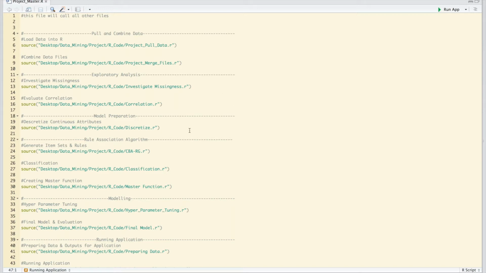So this file will discretize those two continuous attributes, order hour of day and days since prior order, that I spoke about in the presentation.